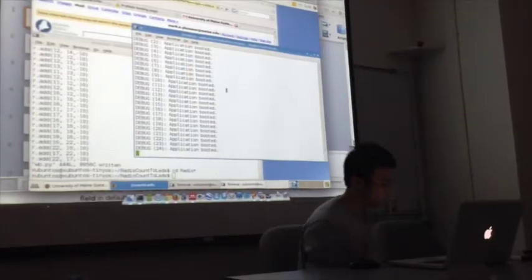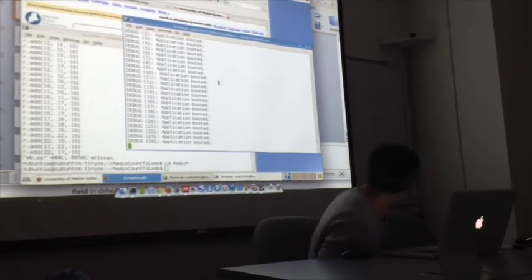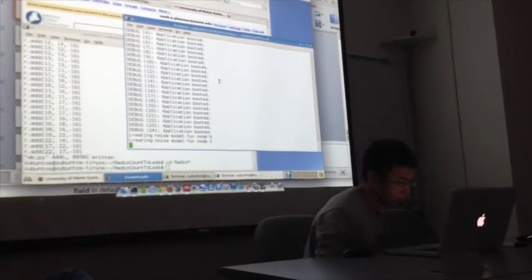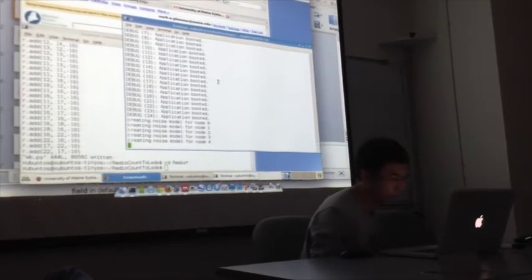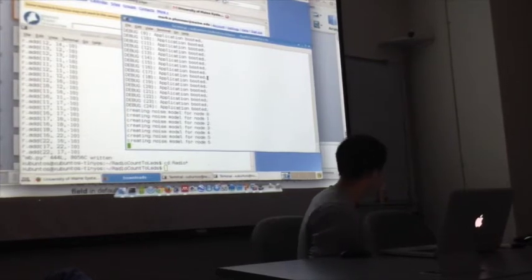At first, we build the nodes and the noise model and the links between each other.